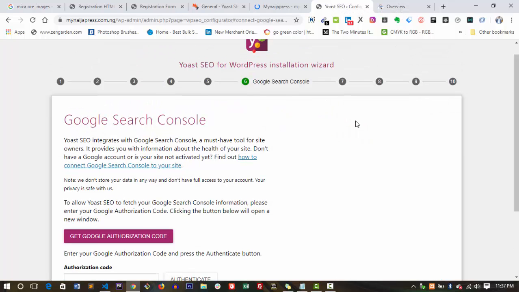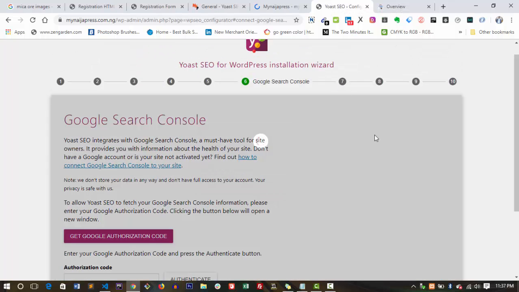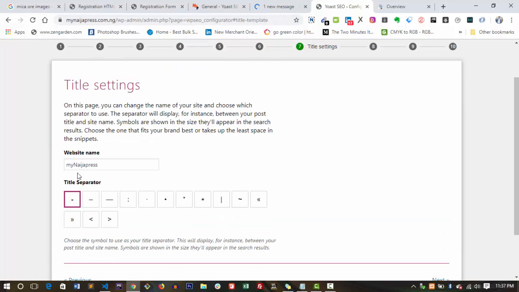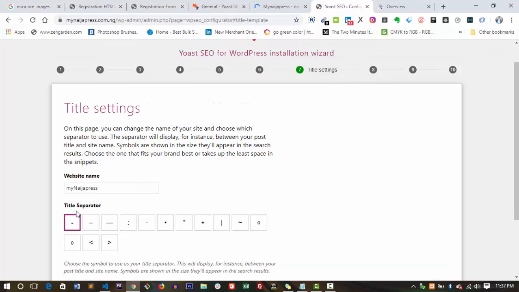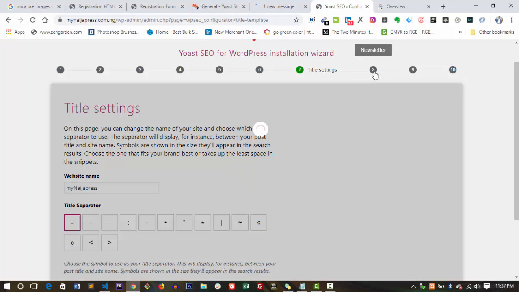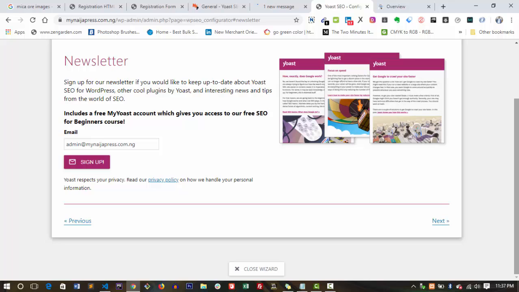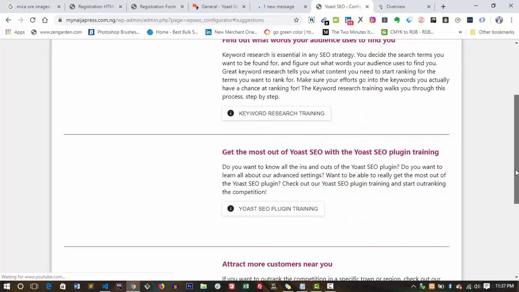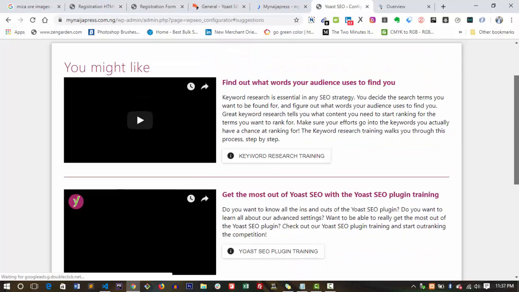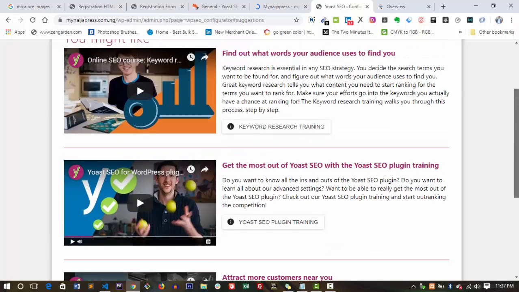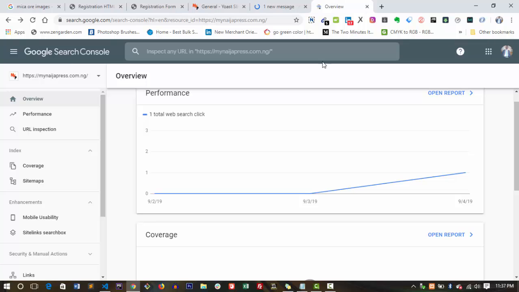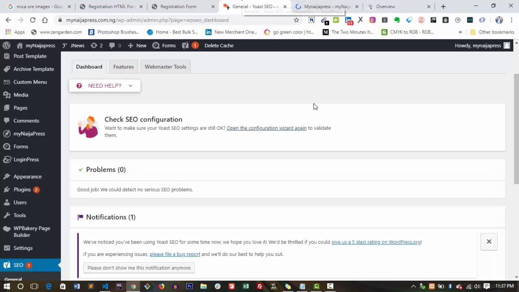So once you do that, then you come to the next step. On the next step, all you have to do is just click on next. If you want to use the title separator as this, you can do that, but I like mine as just the dash there. Then newsletter, all of this from here is just Yoast trying to tell you to sign up for the newsletter. Then this is what my videos they have that might teach you more about how to use their plugin, and after that you're good to go. All right, so I'll go back. I'm going to close this window and come back to my website here.